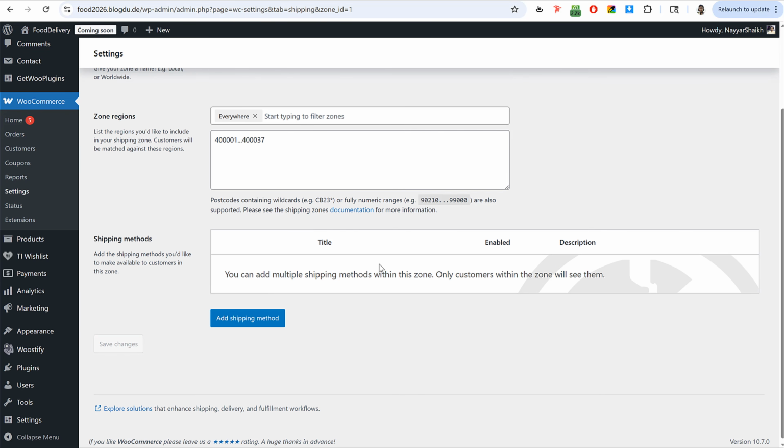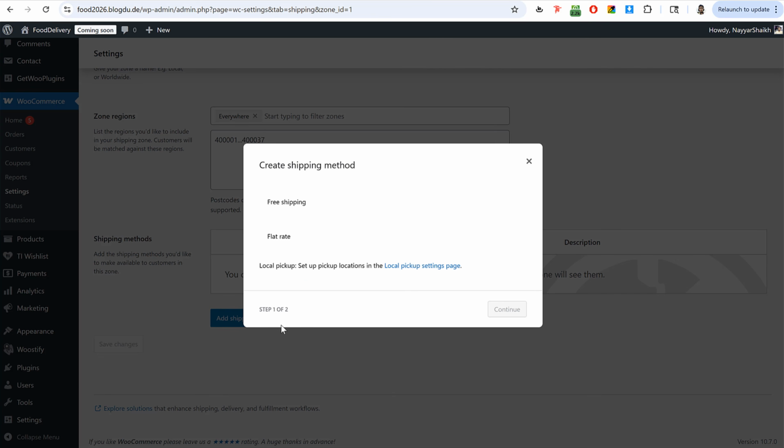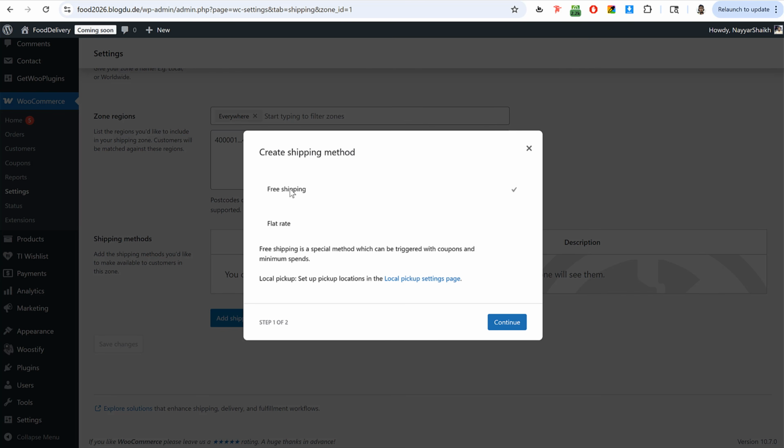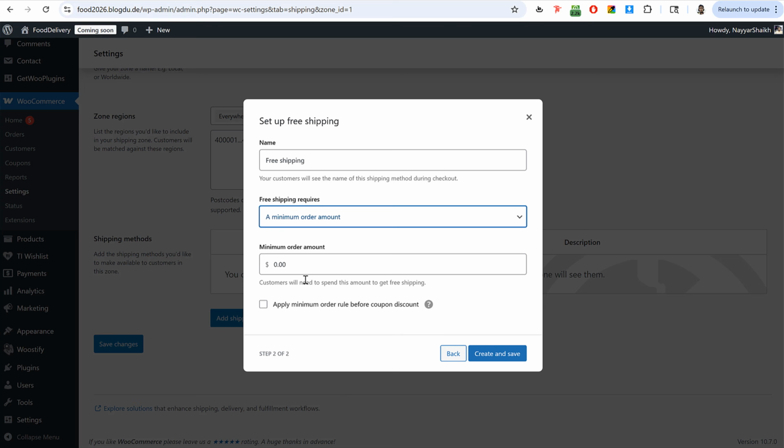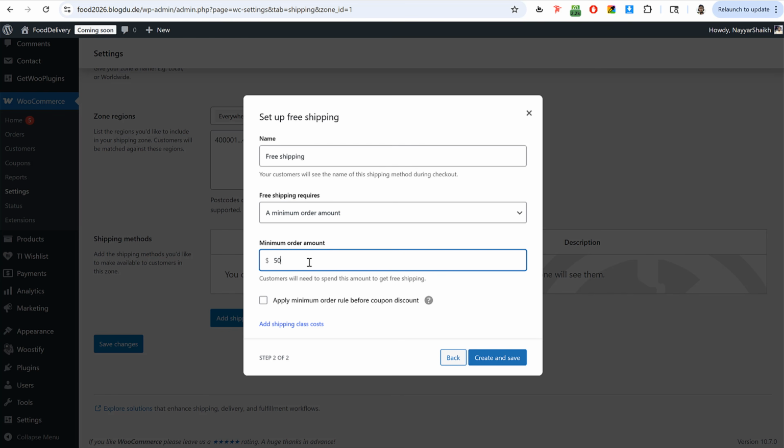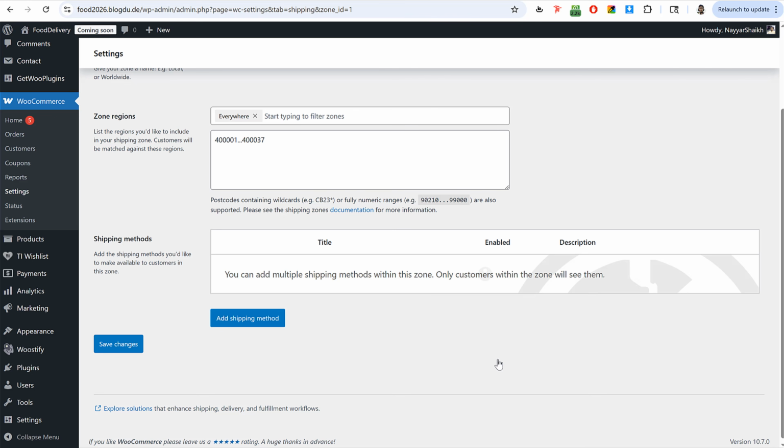Now what delivery charge you want to set. For that, we'll click on Add Shipping Method. Now first of all, we'll select free delivery. We want to give free delivery or free shipping to people who are making a purchase of more than, let's say, 500 rupees or $100, something like that. So I'll select free shipping, click on Continue, and we can select one requirement, minimum order amount. So if somebody is making a purchase of more than $50, we'll give them free delivery. So select this thing, click on Create and Save.